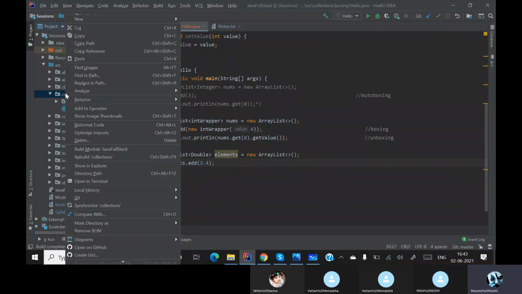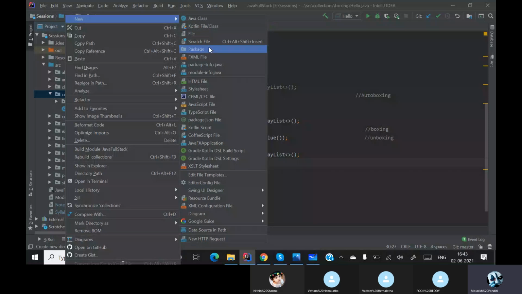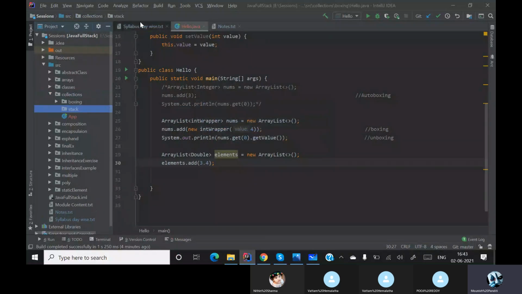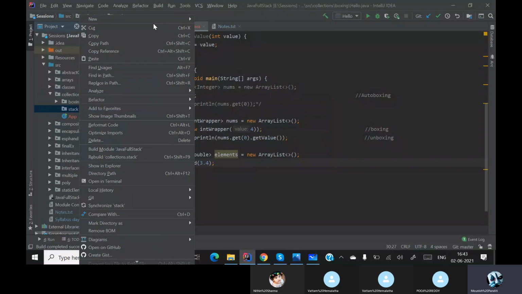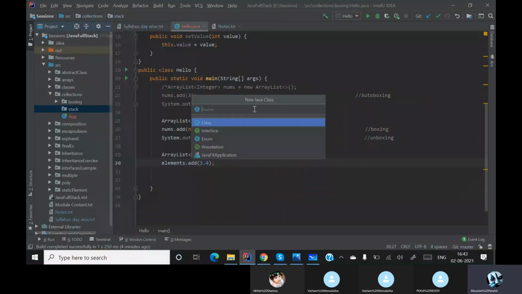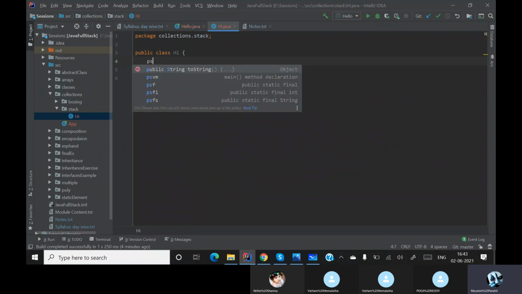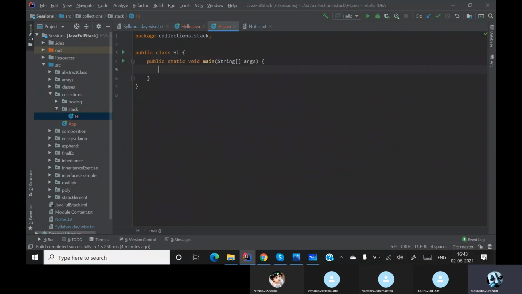So now let's go to the next topic, which is one of my favorites, stack. Let me create a class for this. I'll name it Hi class. My Hi class is having the main method. Done. Okay, so first of all, what do you mean by a stack?